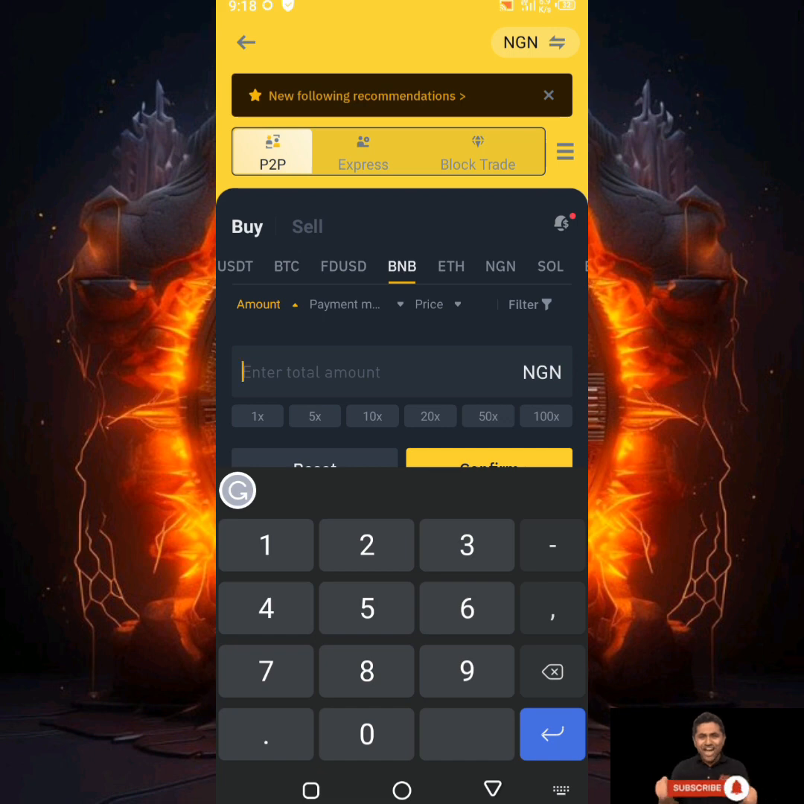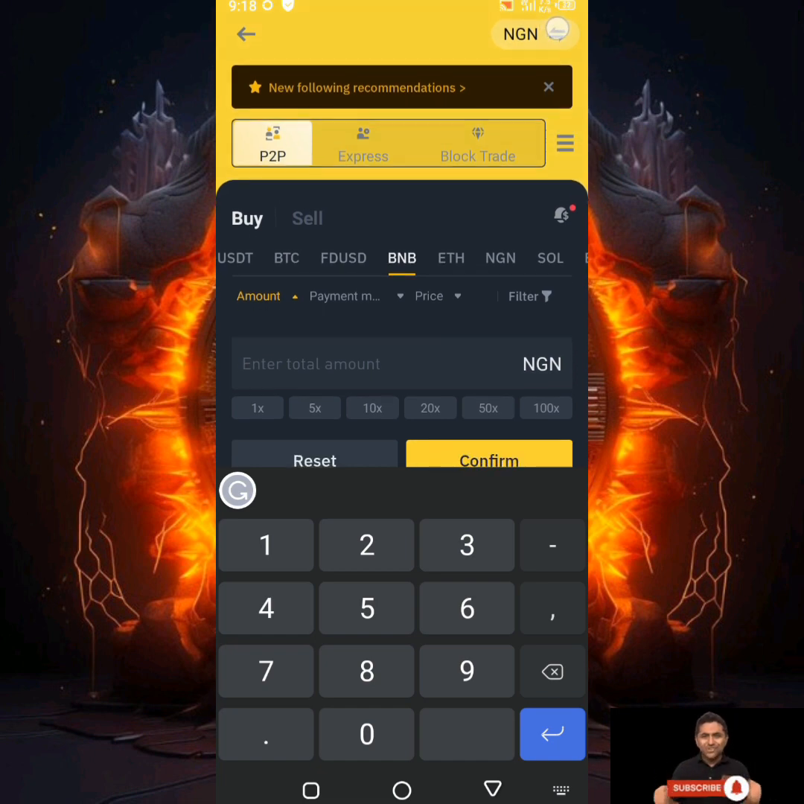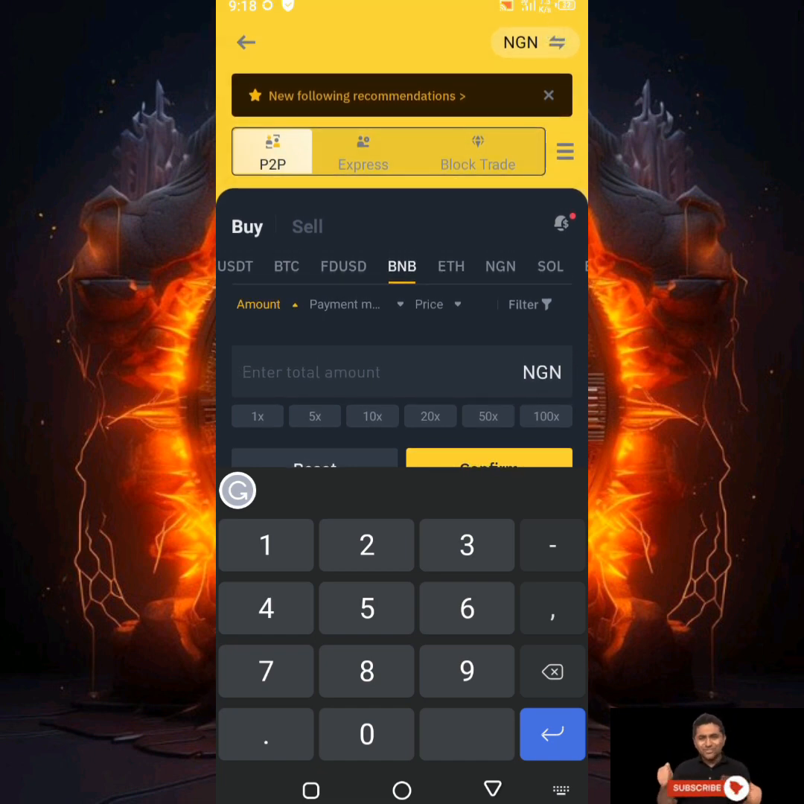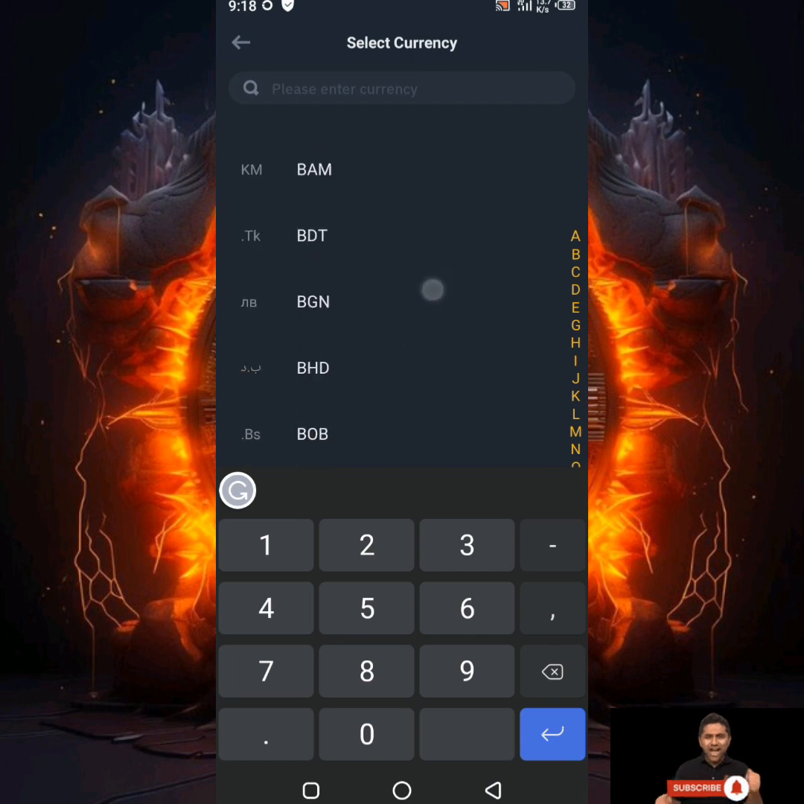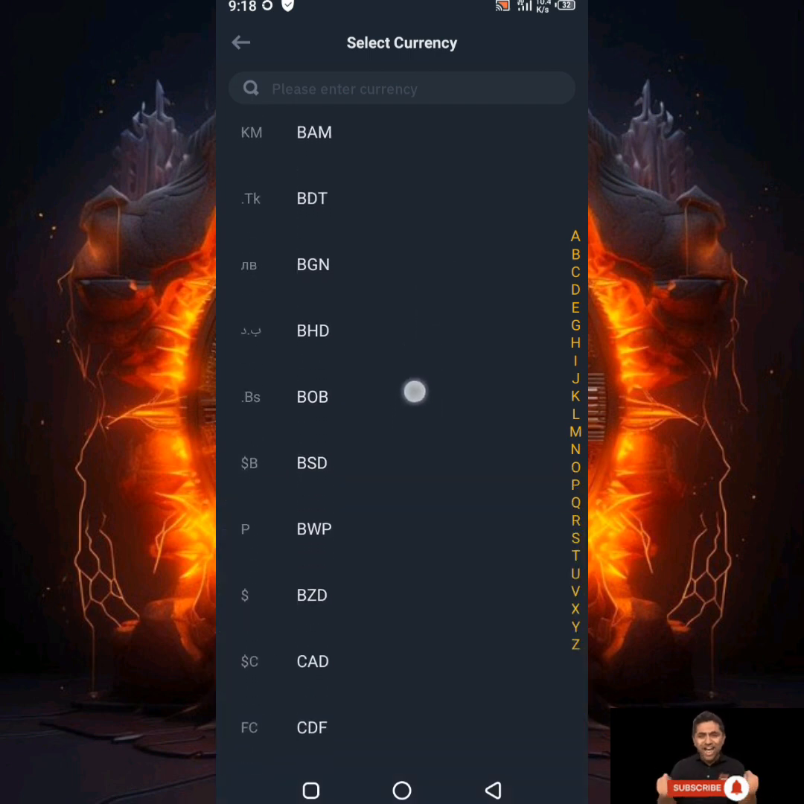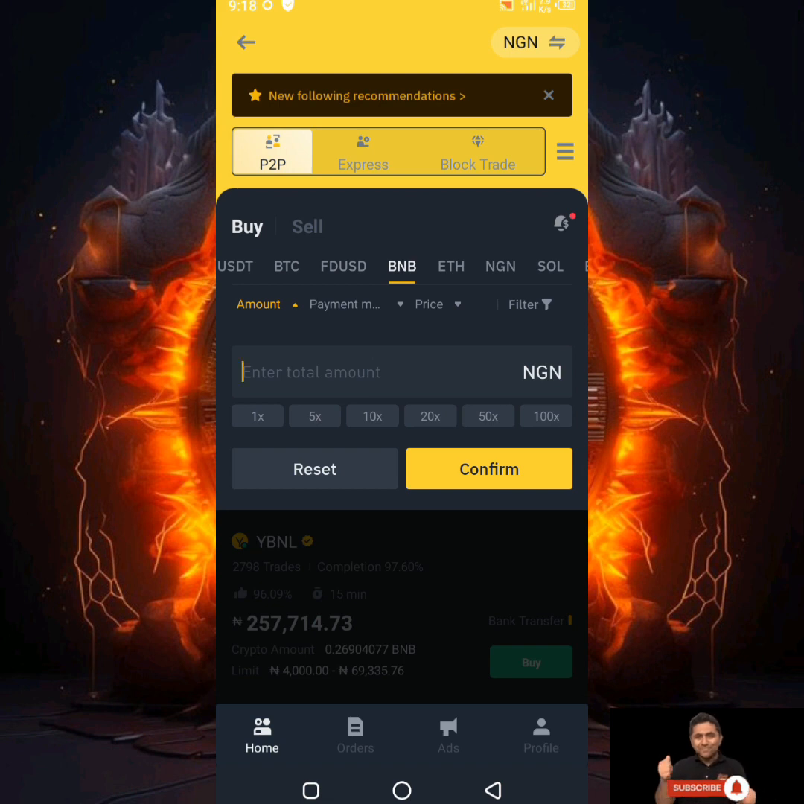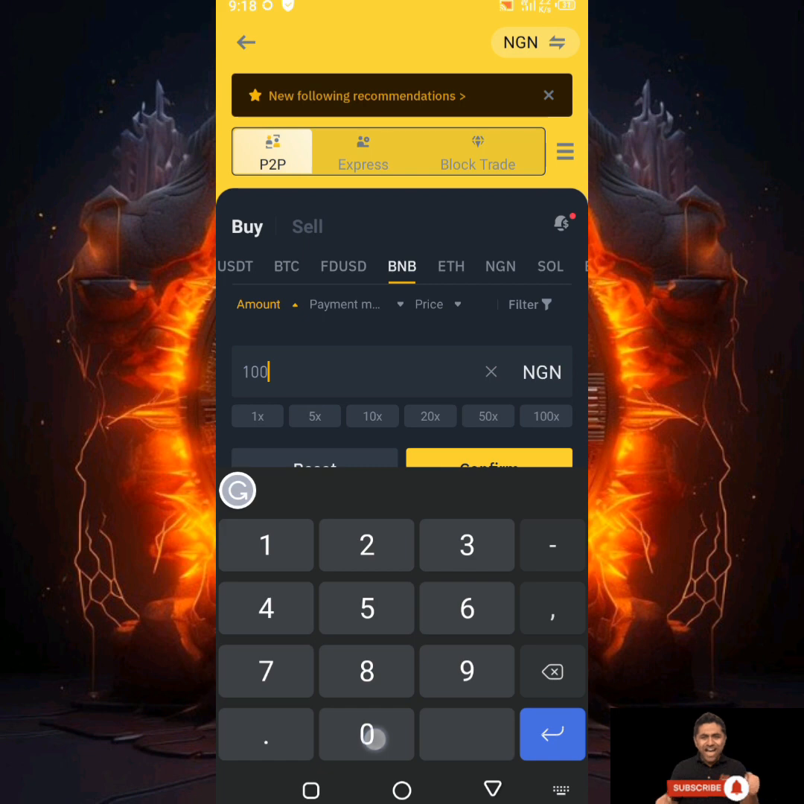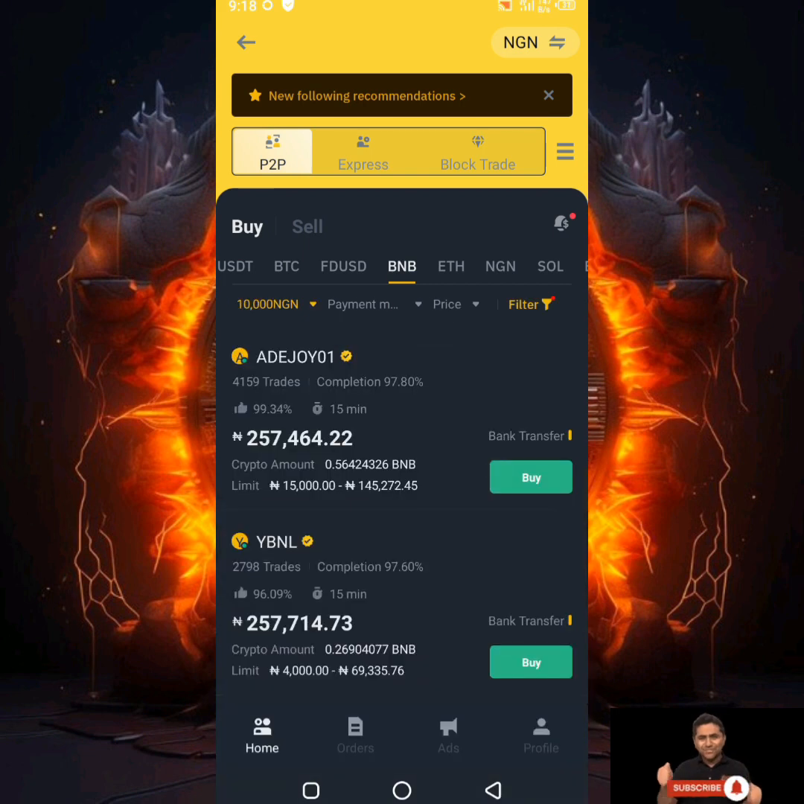So select your local currency. Once you select your local currency by clicking on this place, you look for your local currency abbreviation here. Once you see that, you click on it, so that you understand how much the money will be in your local currency. After that, you put the amount you want to buy, let me say 10k. Once I click on that 10k, I'm going to click on confirm. You can see that 1 BNB is 257,714.73. You can see it here.